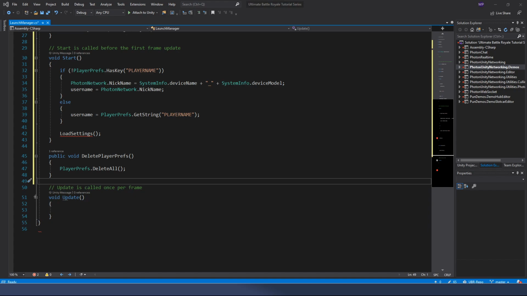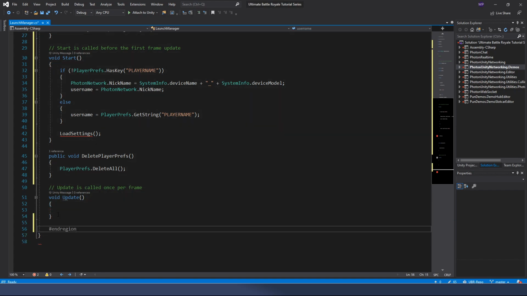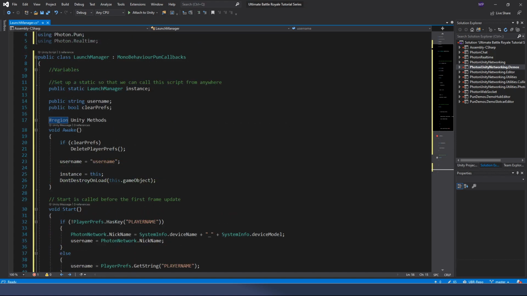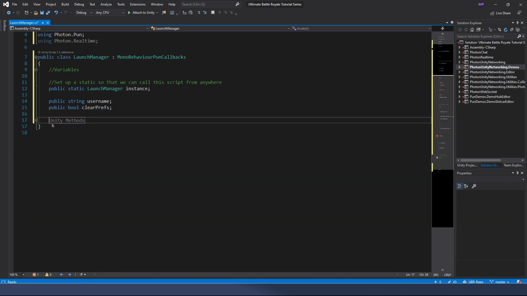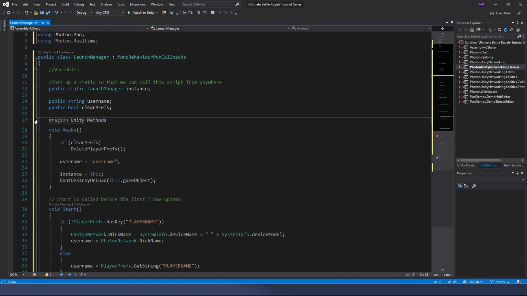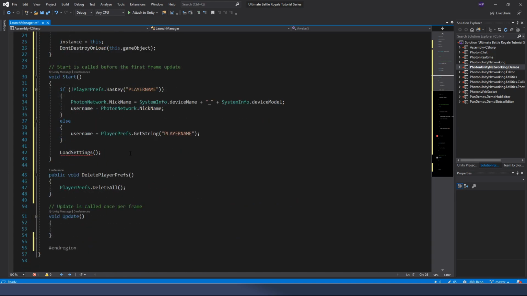And then let's go ahead and do an end region. As you saw, we were doing a lot of region stuff. Up here, we started our region for Unity methods. So that's done, and now we can collapse that whole region and look at that, it all goes away. So now we can collapse our big long scripts into just tiny little bits and focus on what we want to see. For now, it's okay, it's not going to be that long.